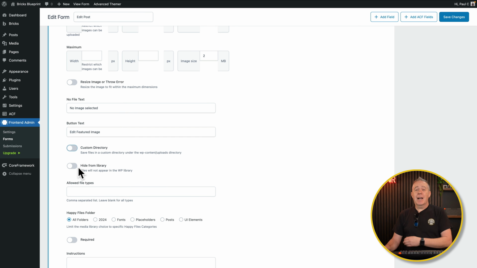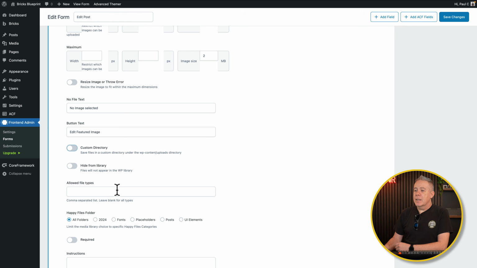And if you want to, you can hide this from the library. So in this example, it wouldn't make a lot of sense. But if you were doing this to create or customize the user profiles, you may want to restrict the access to that user profile image to only have that hidden from the library and uploaded to the user's profile. So you have a little bit of security and privacy so other people can't imitate that user as easily inside the dashboard. And then is allowed file types.